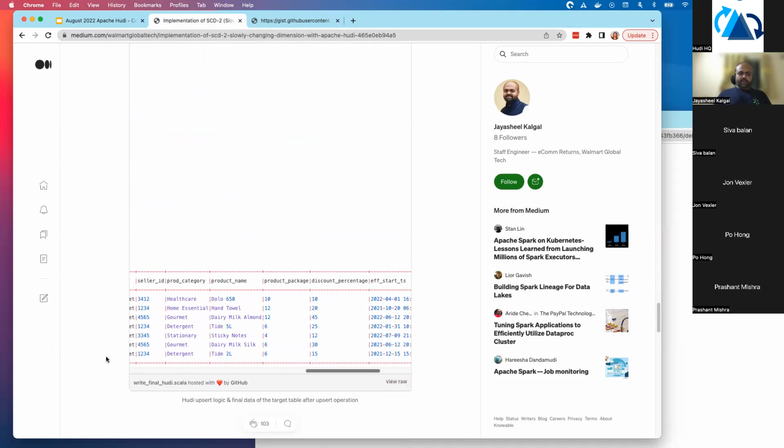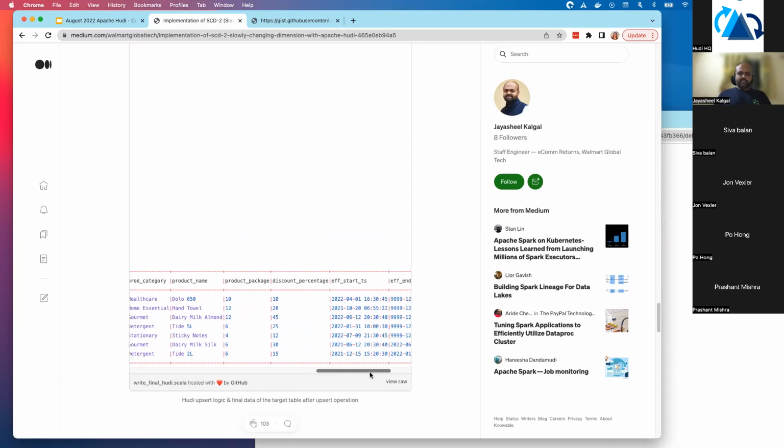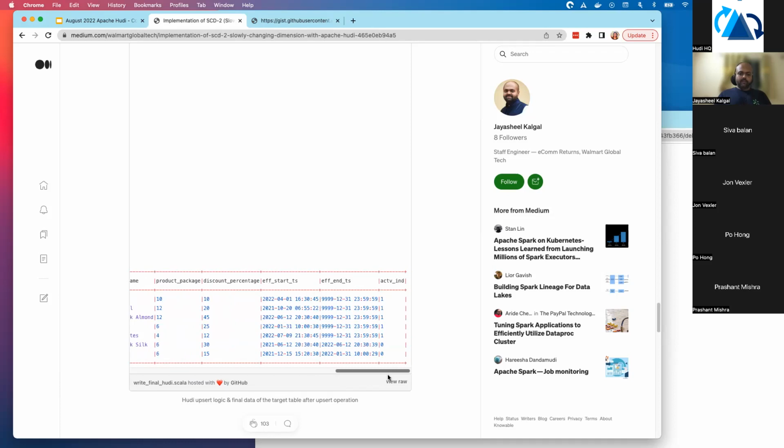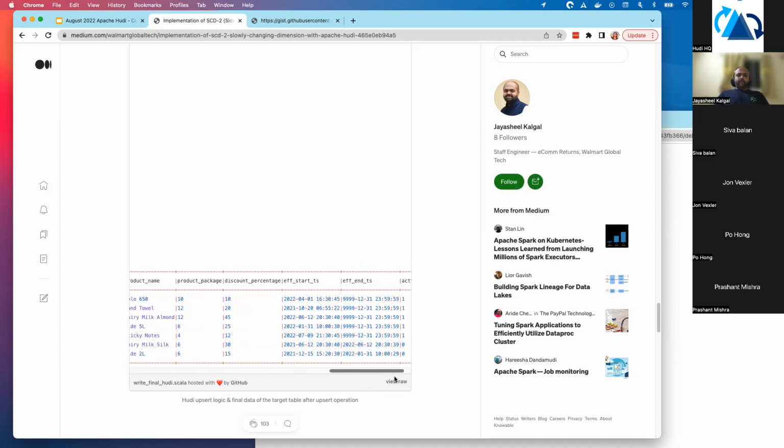So whatever we had in the source, in the first table, has been updated. Wherever we had attributes with changes in the dimension, those attributes have been updated, and the active indicator is made 1 for them. And for the old record, the active indicator has changed to 0. And you can see the effective time end timestamp also has been changed for the last two records. So this is how we have done it.